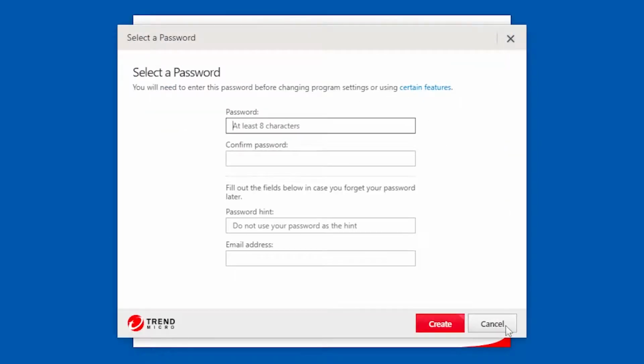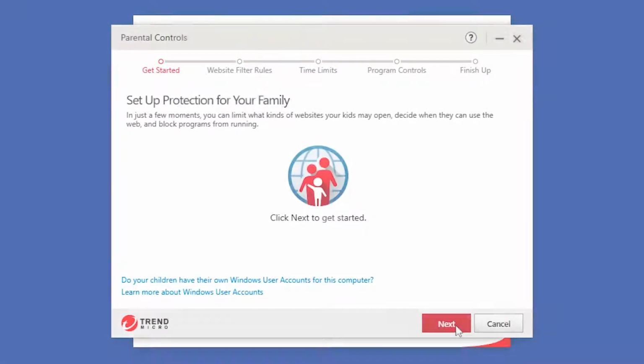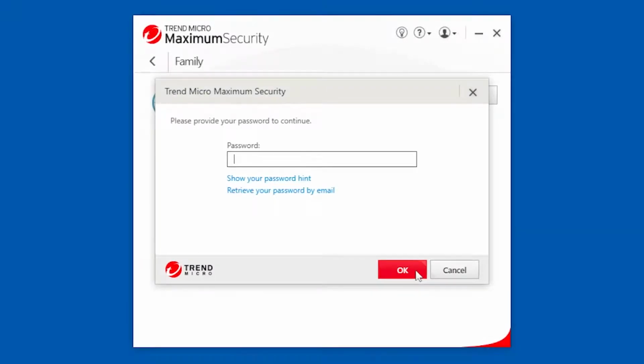The password screen appears. If you haven't already done so, enter a password of at least 8 characters long and confirm it. Then, provide a password hint and your email address and click Create. If you forget your password later, Trend Micro can email you to help you set a new password. Otherwise, enter your password and click OK.